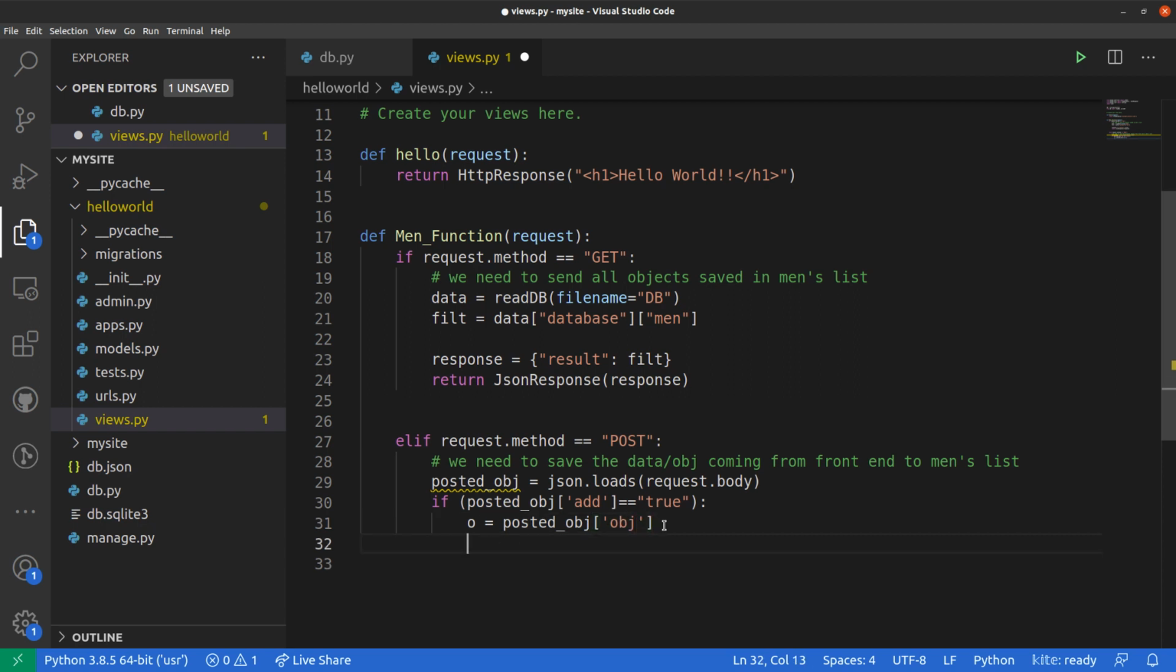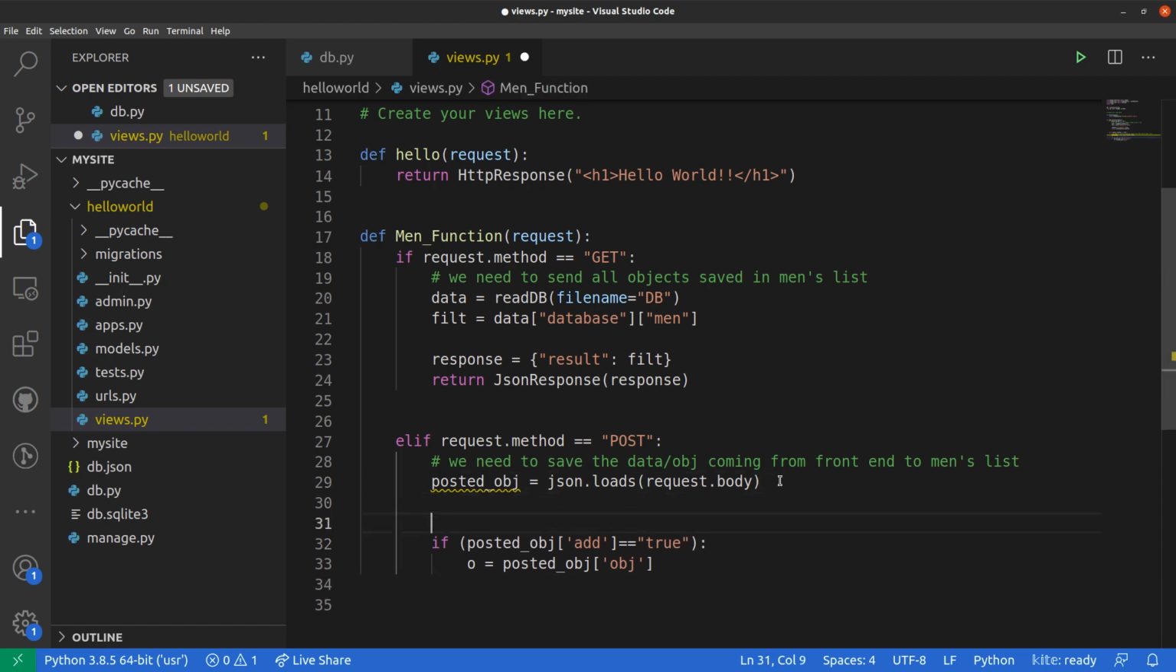So now the object is inside the obj key. We are assuming that the JSON sent from the front end is something like: first key is add, and in front of it is a true. First we check if this key is there or not. If add is not there, then it will throw an error, because someone else will be trying to post some object.